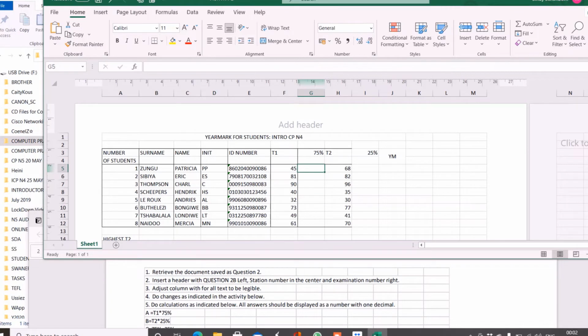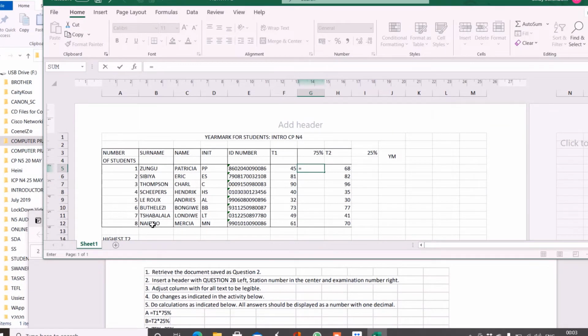Now they tell you exactly what to do. They say here equal. So I'm going to say equal. Then they say T1. Do you see here's T1? Don't go click on this T1. If you look at this, this is your column heading for number of students, and there's the number of the students. Here's the heading, surname, and here is the information. The heading, the information, heading, information, and so forth. If they talk about T1, it means they want this information underneath the heading. It means they want Zungu's information.